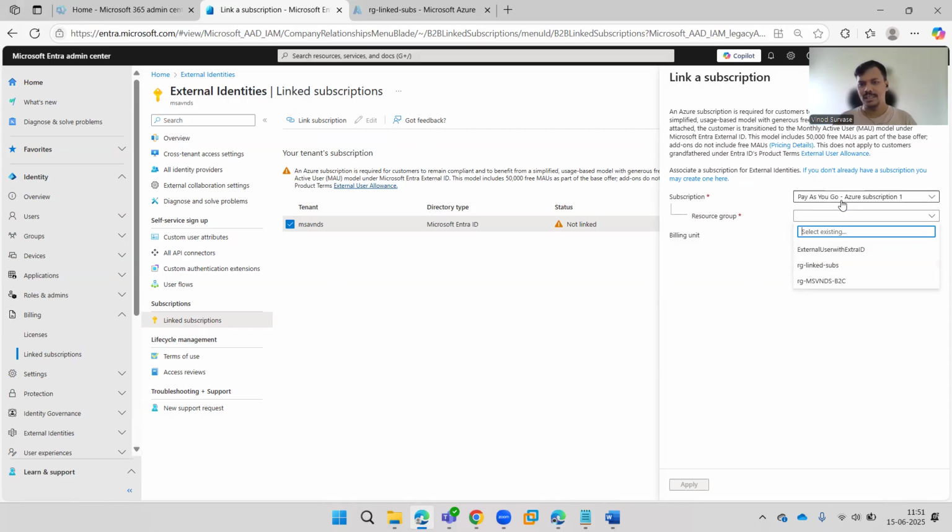So I would select a subscription if I have multiple or more than one. For now, I have only one, so it's going to select that one by default. And the next is a resource group. So I'll just go ahead and select the respective resource group wherever I wanted to attach it. And then you can see that the billing unit is monthly active users, as I was talking about, right? So that's selected by default.